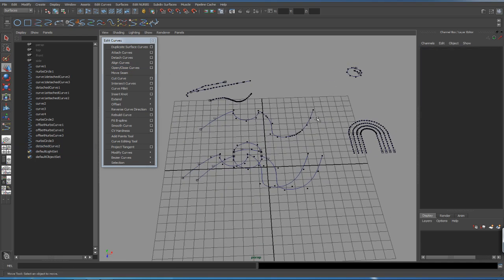So in review, attaching, very important. Detaching, cutting curves, where you overlay curves on top of curves. Inserting knots, many uses for that. Extending, offsetting, reversing the curve direction for certain scenarios to fix certain problems. And then I did show the add points tool for continuing to draw an existing curve.